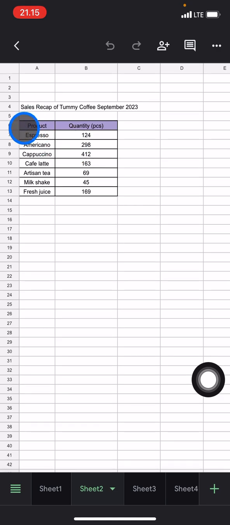I have a sales recap of Tommy Covey for September 2023. This data is information about the sellers for Tommy Covey. There will be product information such as espresso, americano, cappuccino, cafe latte, and so on. And there will also be a quantity right after the product information. So in the month of September, 124 pieces of espresso were sold, and so on.